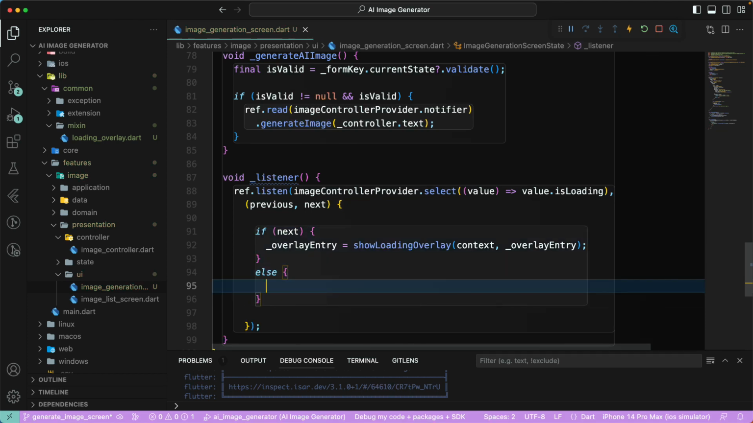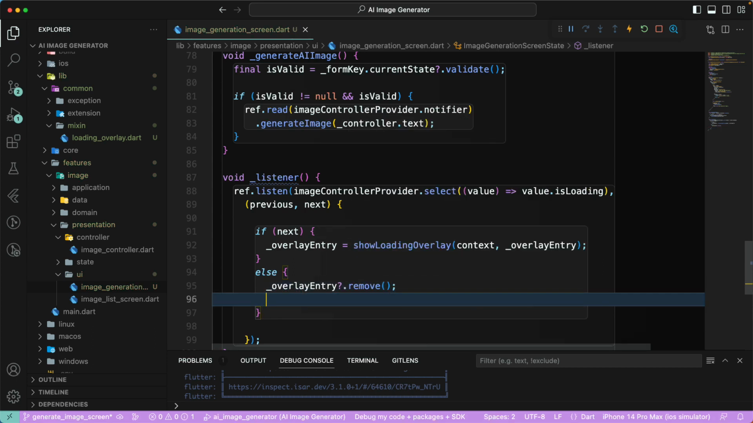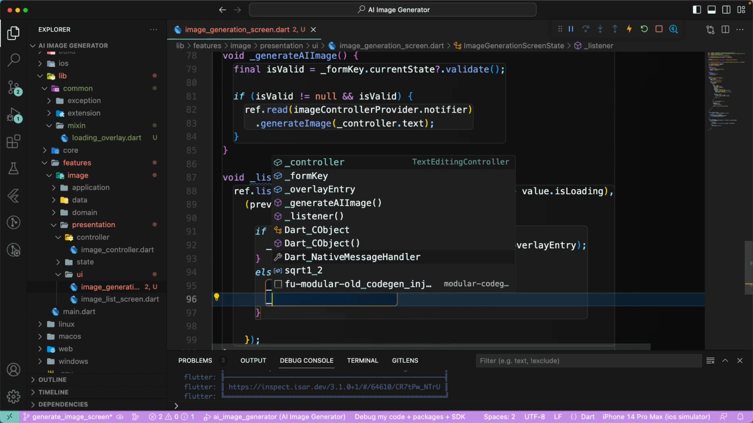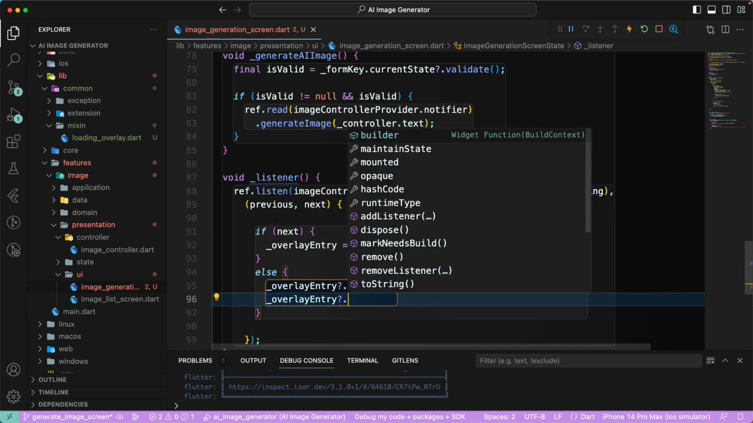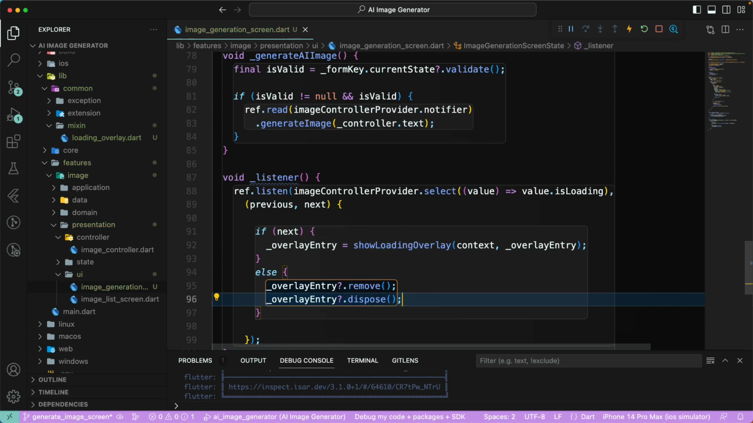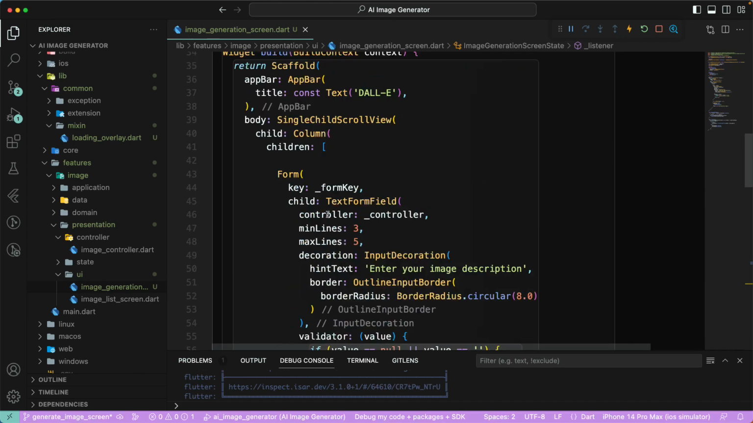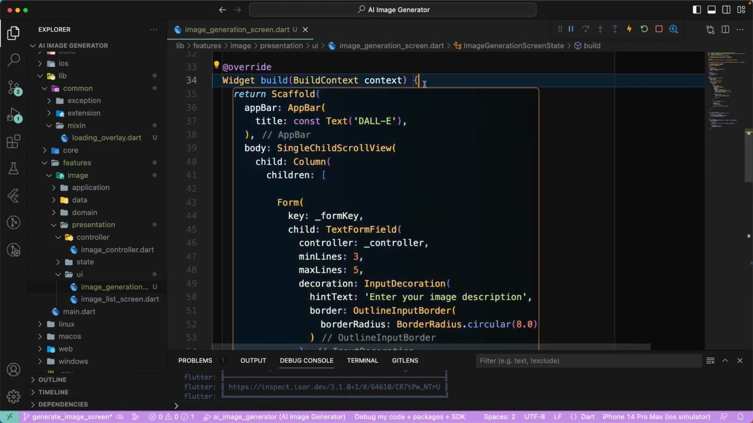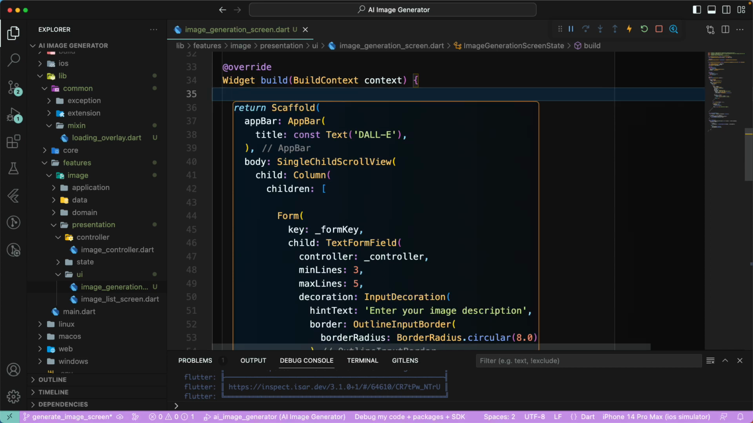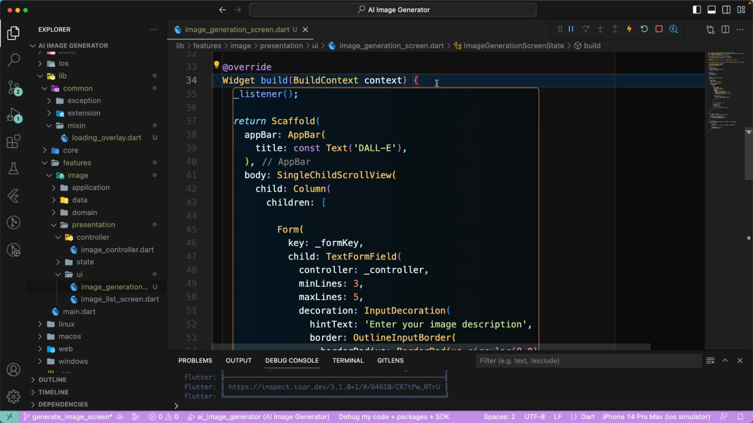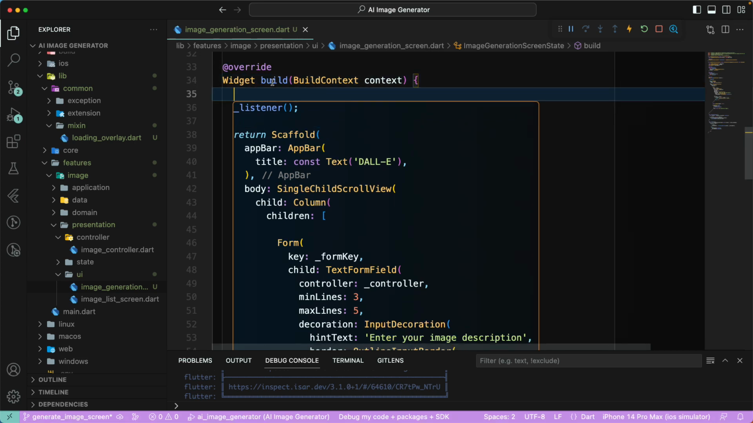So let's go and remove the underscore overlayEntry that we have, and if it's not null, then remove it. And after we remove it, we need to dispose it as well. So I guess that should be fine. And this listener, let's go on to the top, and we need to call that listener from the build method. It cannot be called from outside. Make sure you call it from the build function itself.